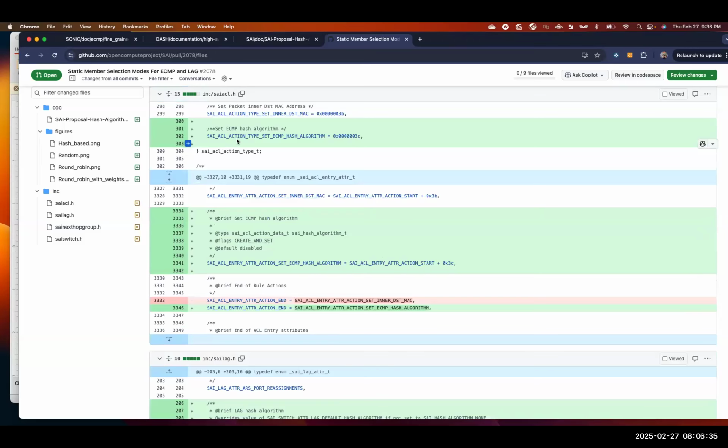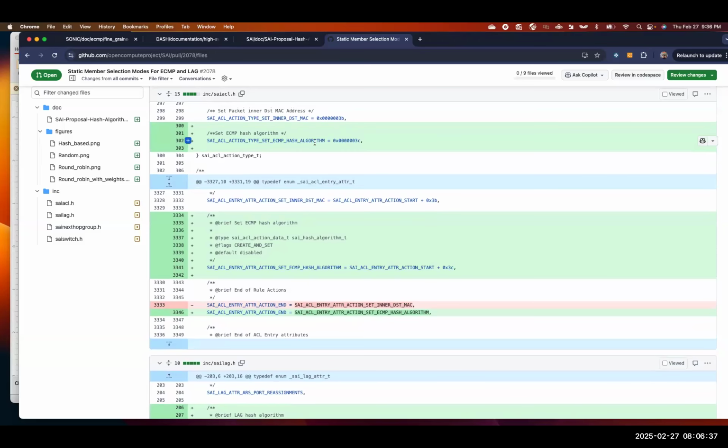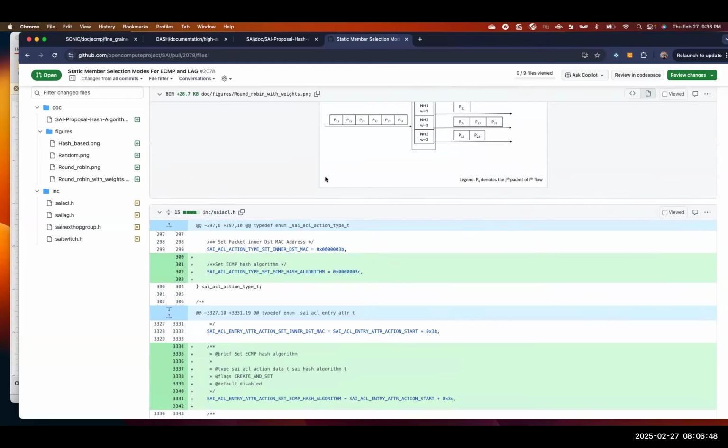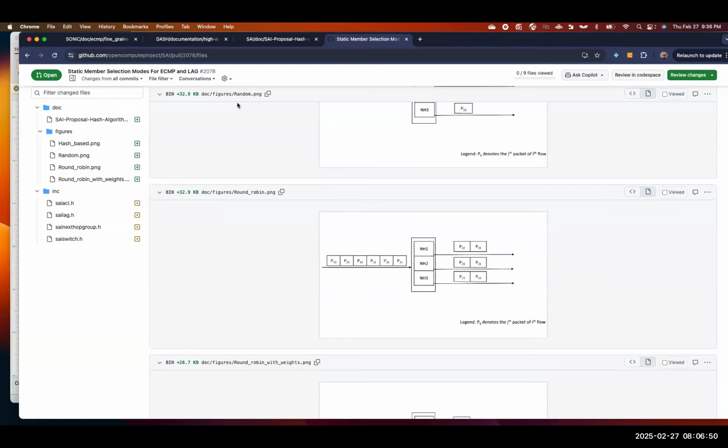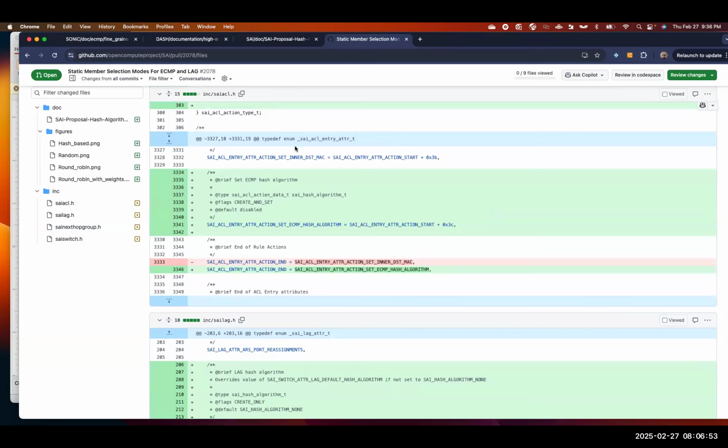Jay, I think that's all it was. The other thing we discussed is using an ACL with an action to select, for example, particular protocols that need to be sprayed. Then we can use an ACL. Yeah, Jay, I think that's it. We can maybe quickly go over the C header file changes.